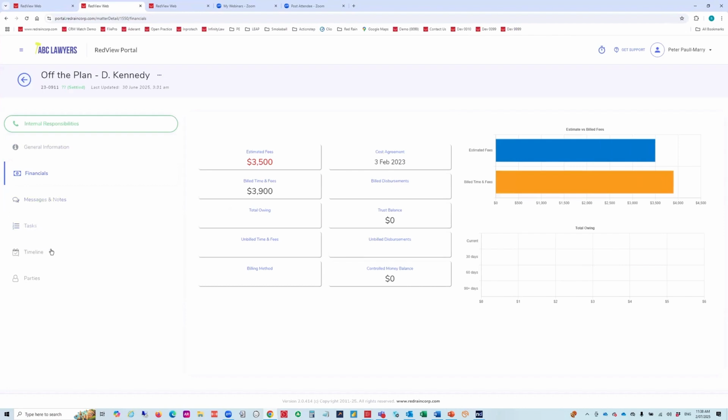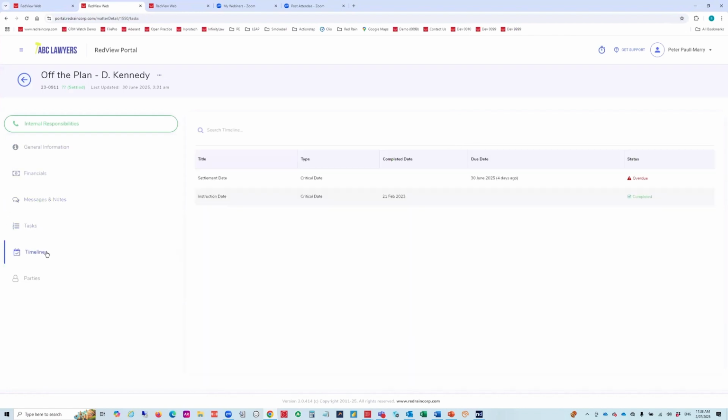So we can see the financials, might have some timeline data there that's applicable, or the other party. So all of the information in relation to the matter is available. Now, what I can do here is two things. We then have built in, using the Acuity functionality, the ability to follow up here.